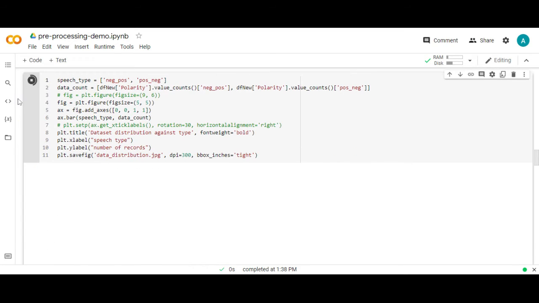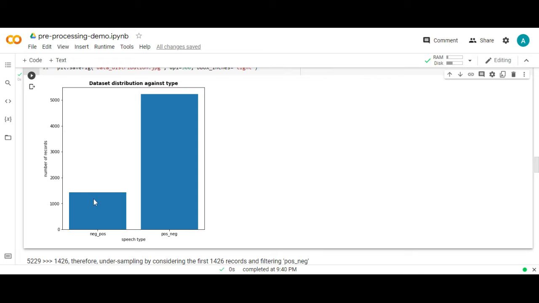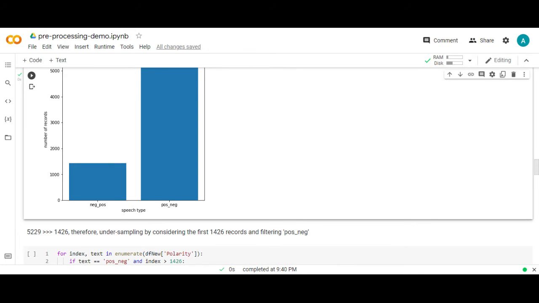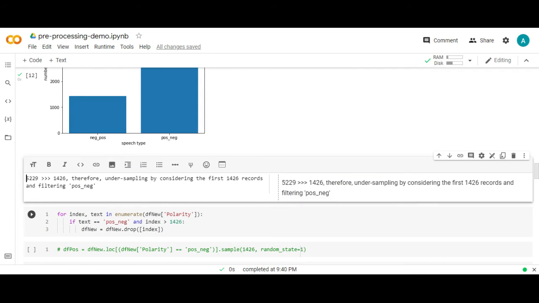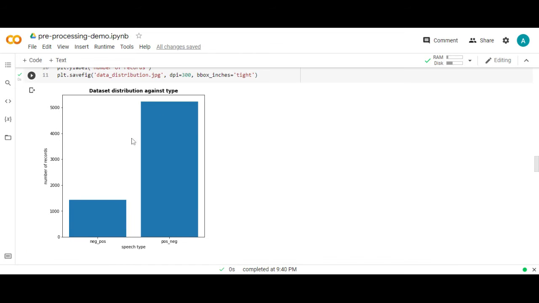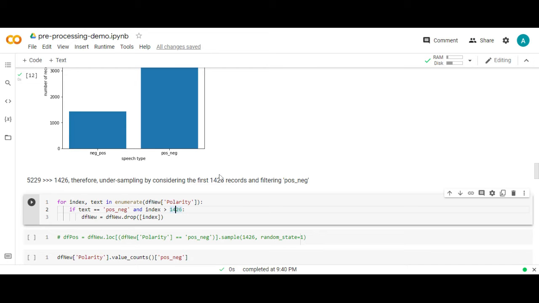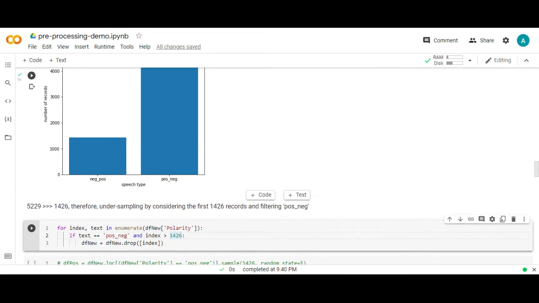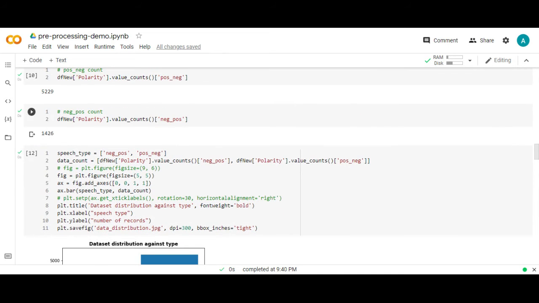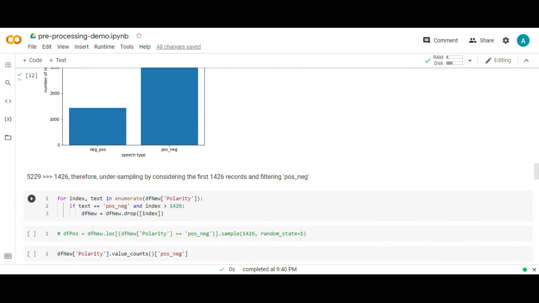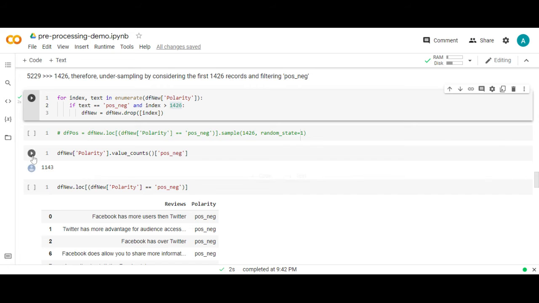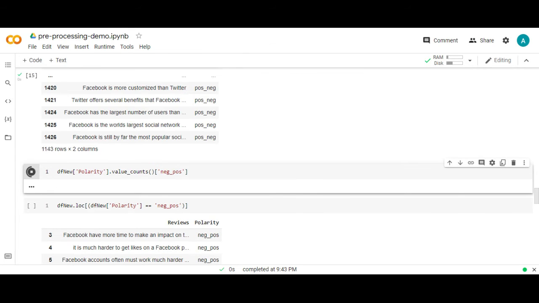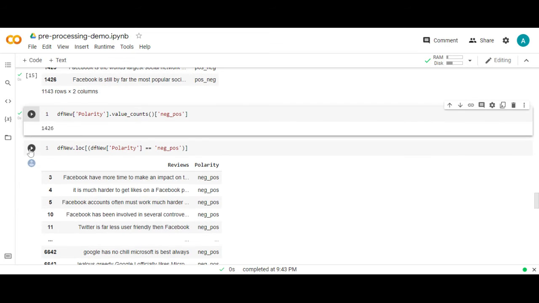This is the data distribution. Here you can see there is a large gap between the number of records among the 2 classes. Therefore, I am undersampling the records in the abundant class. I'll be considering the first 1,426 records in the dataset, which is equivalent to the number of neg pos records, and filtering the pos neg records which belong to those first 1,426 records, and this will result in 1,143 pos neg records. Here we will get the same number of neg pos records because we are not filtering anything here.